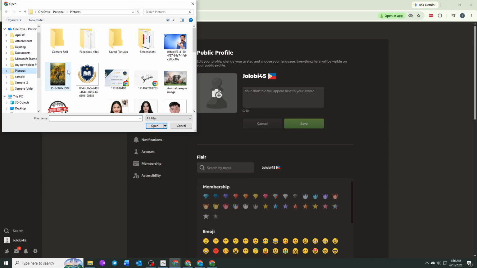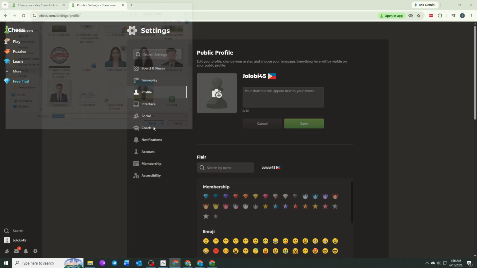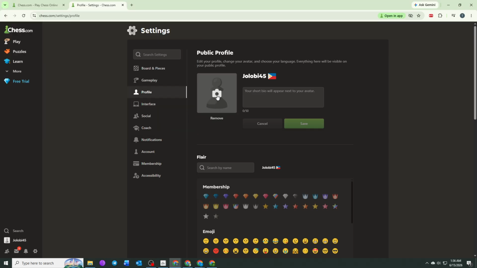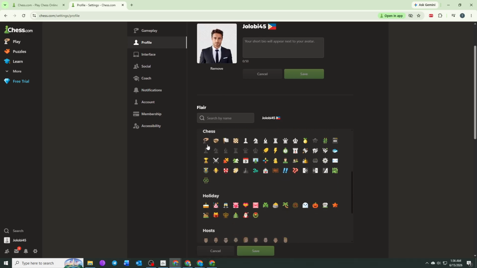Before uploading, make sure the image follows the platform's community guidelines and is appropriate for public display. Once you've chosen your file, confirm the selection and allow chess.com to process the upload. After the image has been uploaded, you should see your new profile picture appear on the screen. To finalize the update, scroll down and click Save. This ensures that your changes are applied to your account successfully.